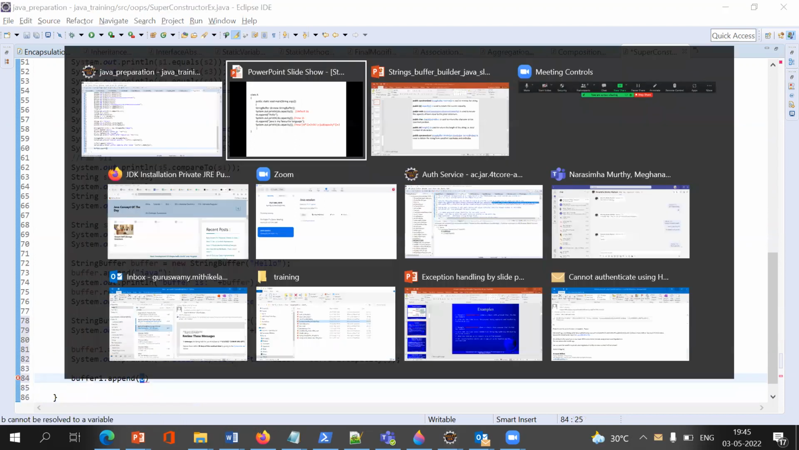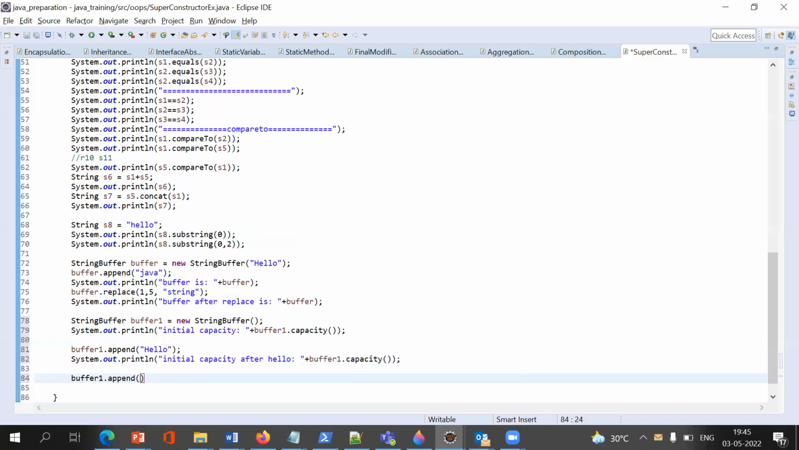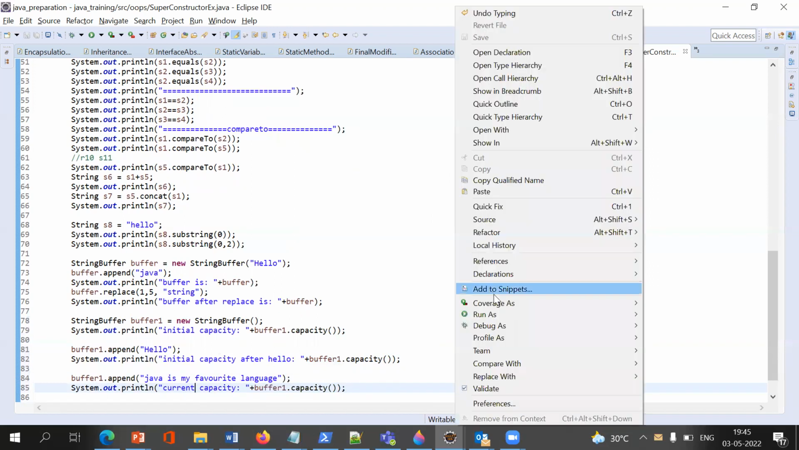What is this? Java is my favorite language. So, current capacity. Let me execute now.